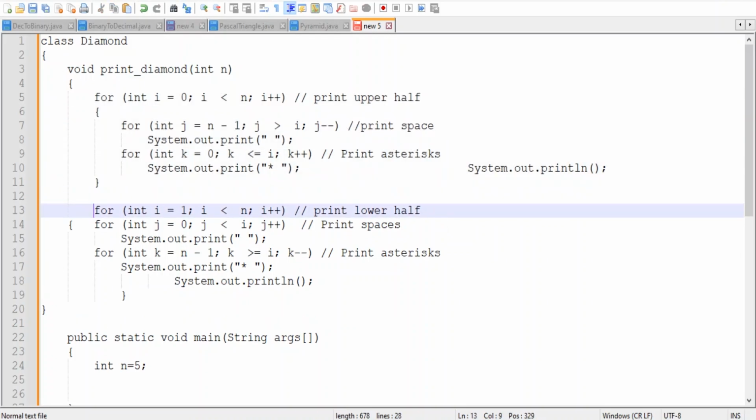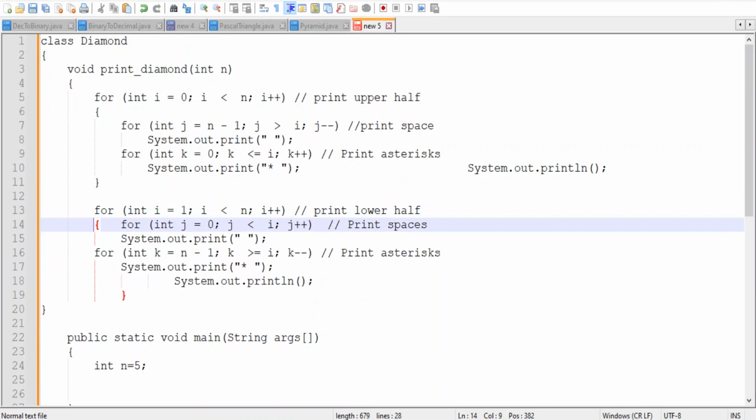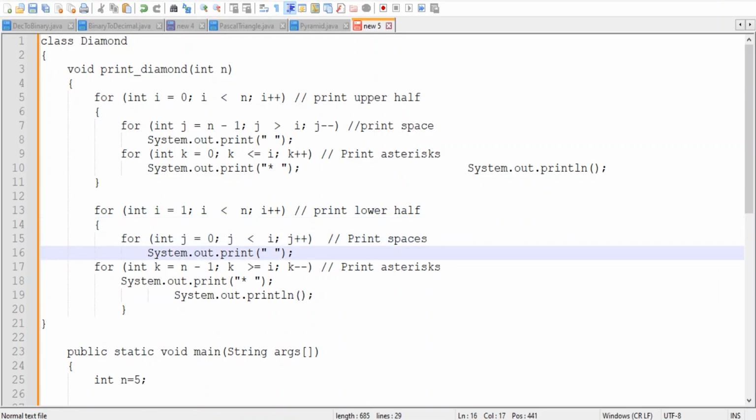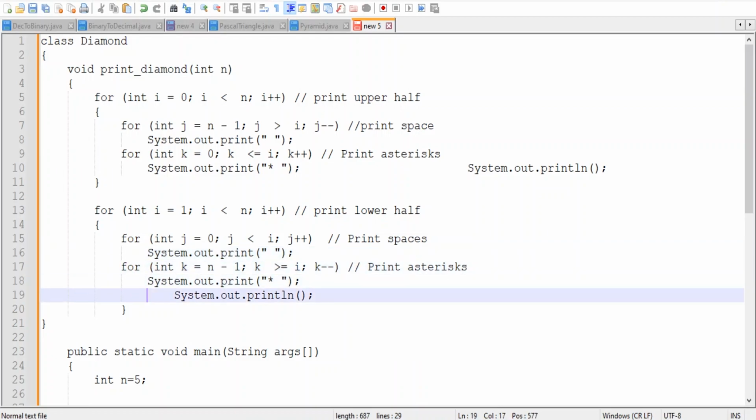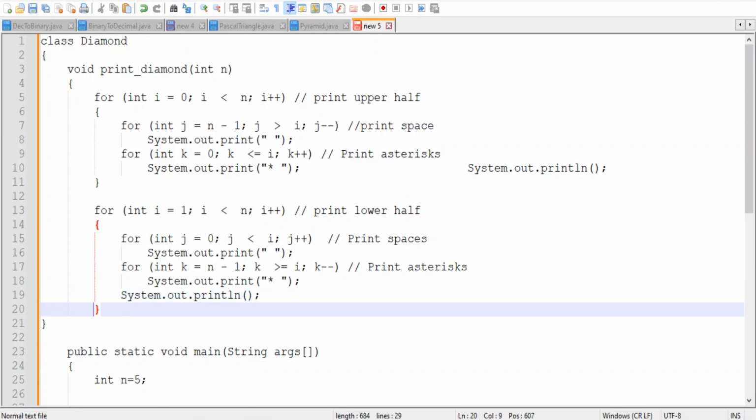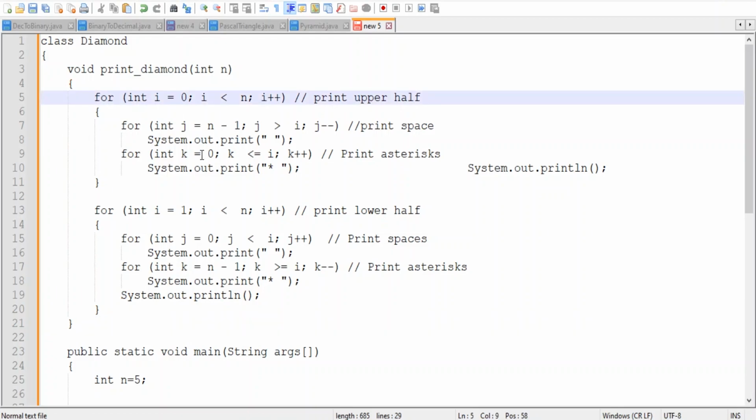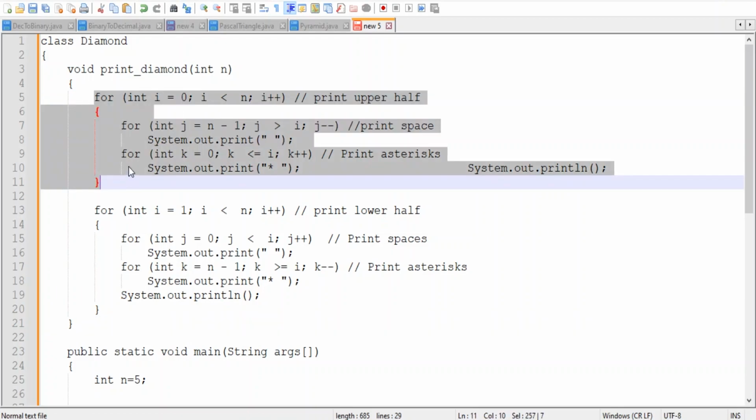For the lower half, in the lower half also first you will print the space. So this portion is for printing space, and this portion for printing star. After printing the star, next line, then this. Now here you have to think what this portion is doing.